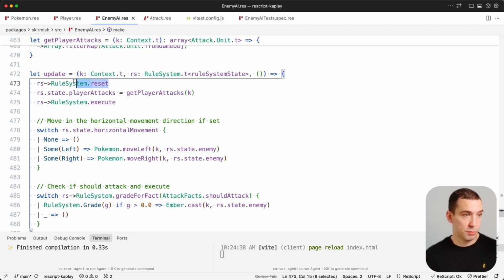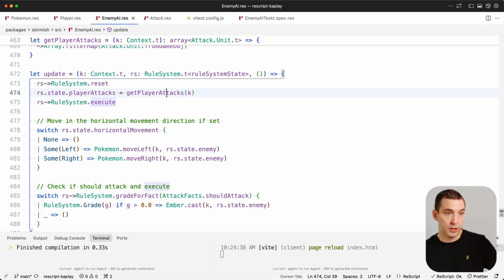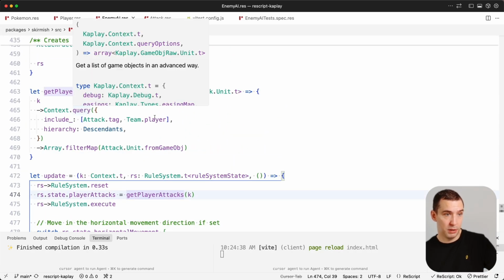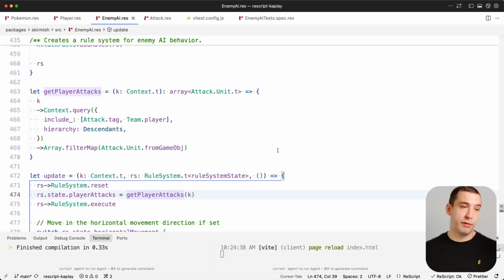The first thing we do is start with a blank slate. We reset everything in our rule system. Then we query for player attacks. Player attack is a Kaplay context querying for everything that has the tag attack and the tag player. These are both just strings. We're looking for all game objects that match that. In essence, we're querying for everything that matches, but we don't exactly know which kind of attacks, nor is it really relevant. The player could be attacked by anything, so there's a bit of an abstraction going on in a custom component.